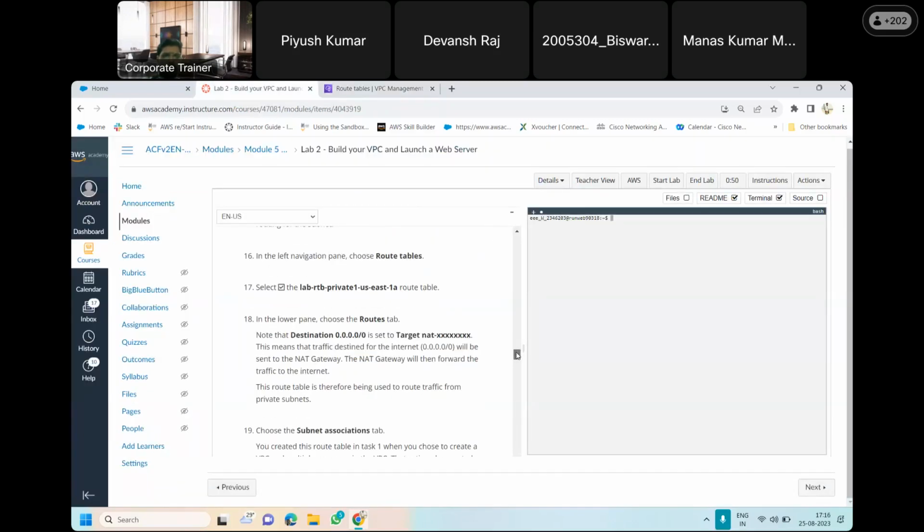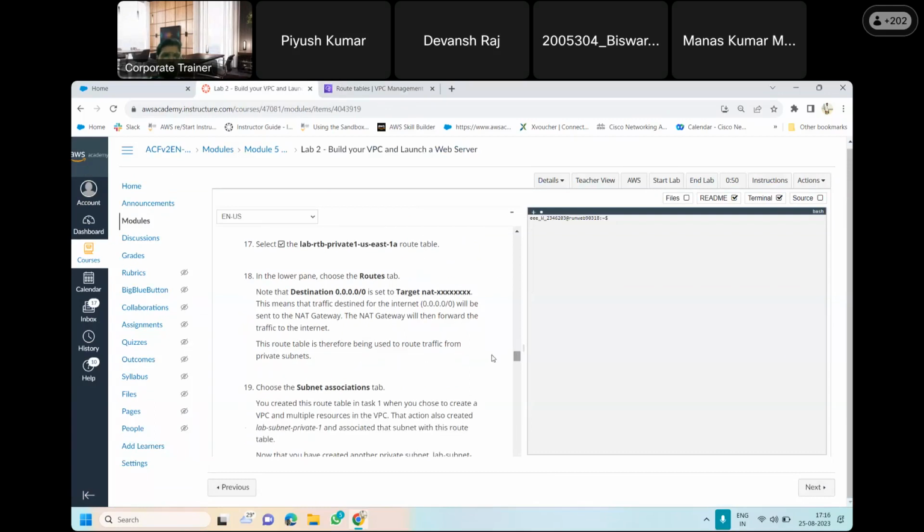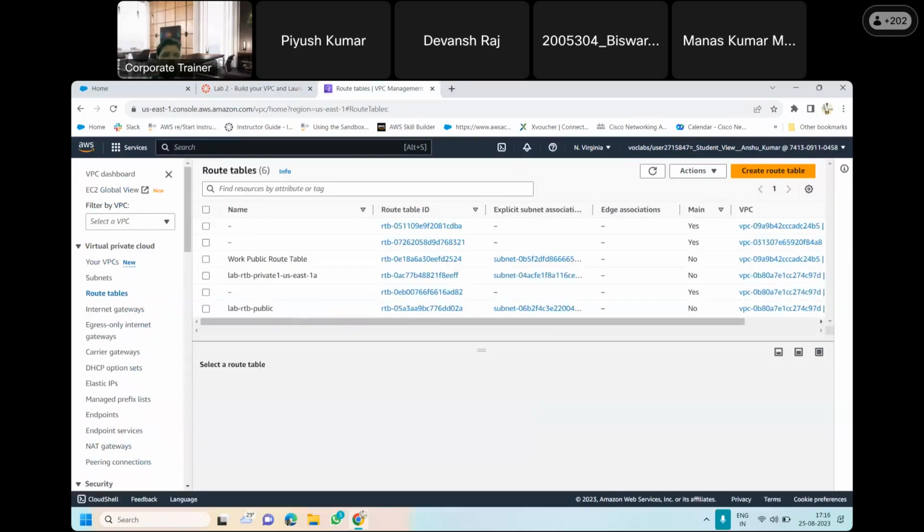So in the lower pane, choose the route table. Yeah, tell me. Sir, I created both the public and private subnets, and I already completed the lab. But in the end, when the final step says to open a tab, the tab doesn't open.